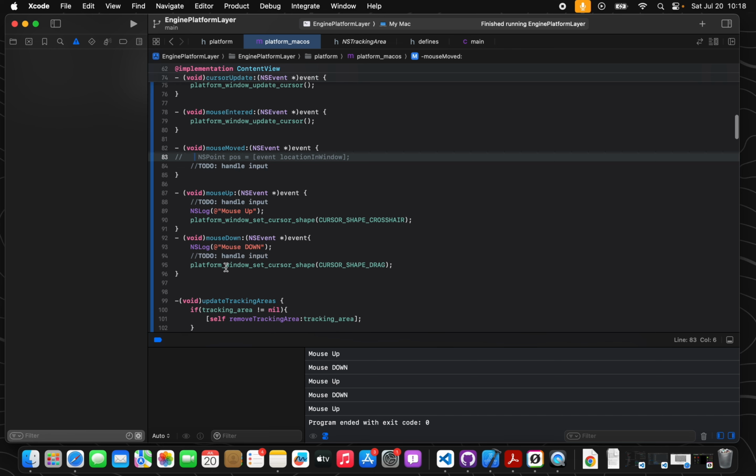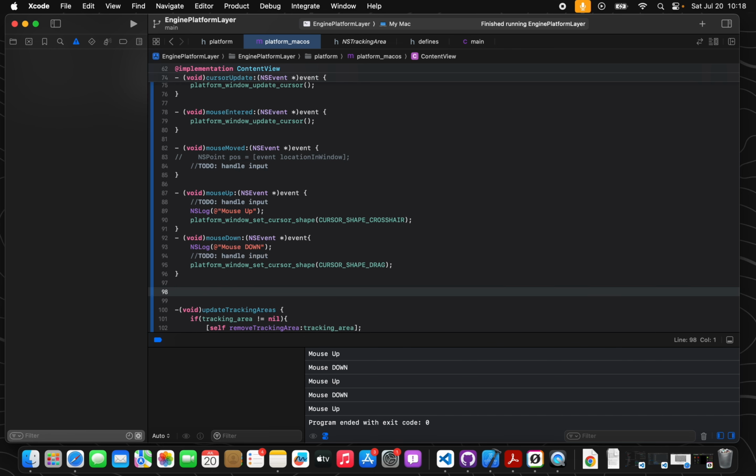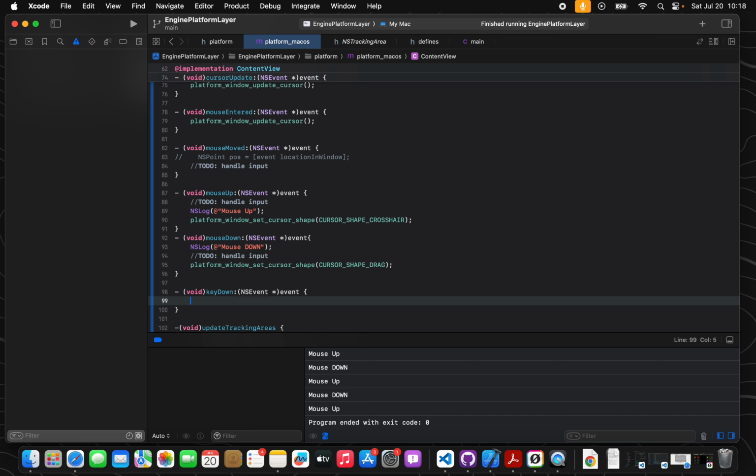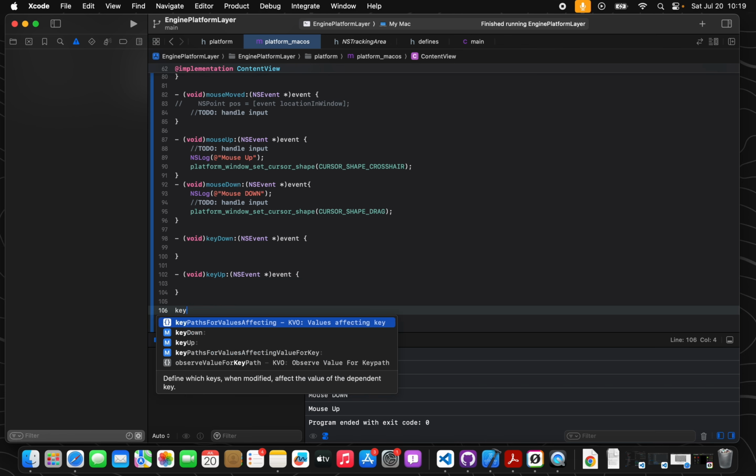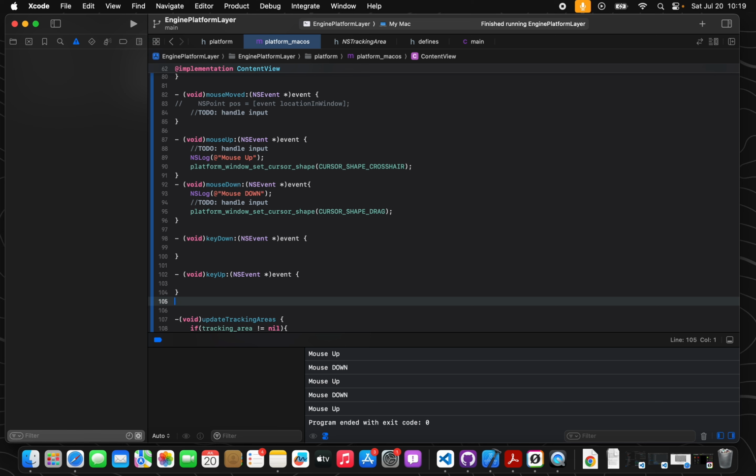Yeah, so mouse up, mouse down. We want to say key down event, and then key up event. So it's key down, key up. I guess that's all of it, really.